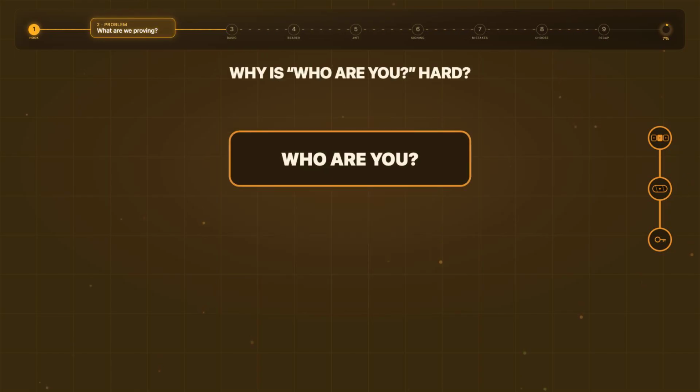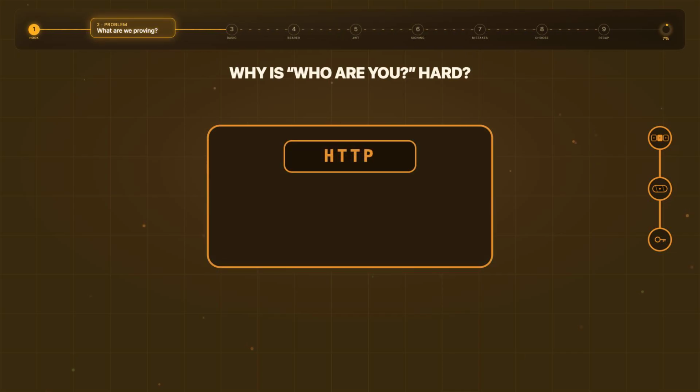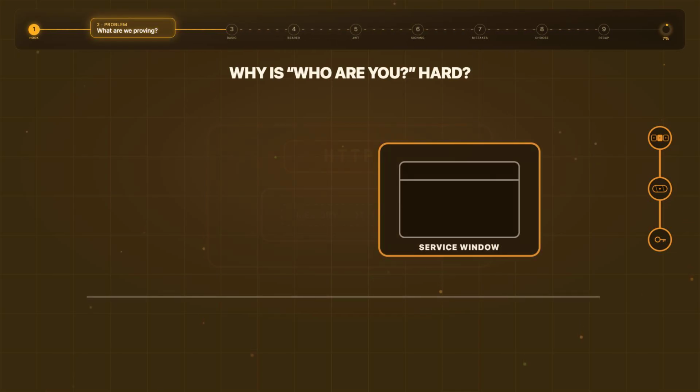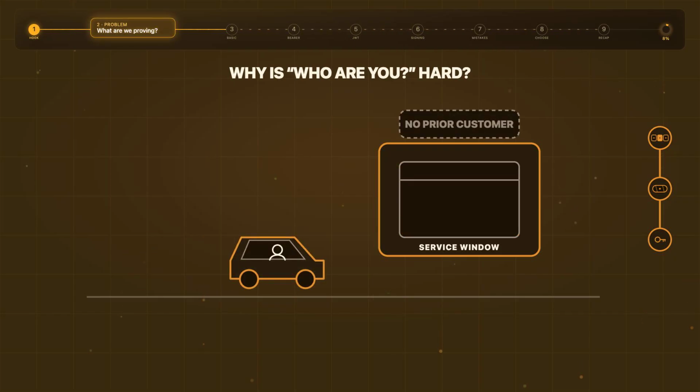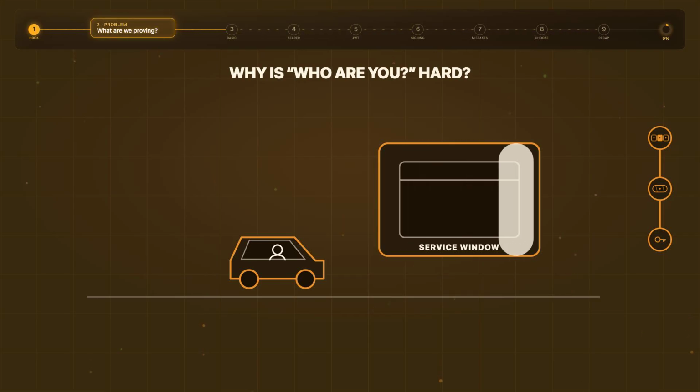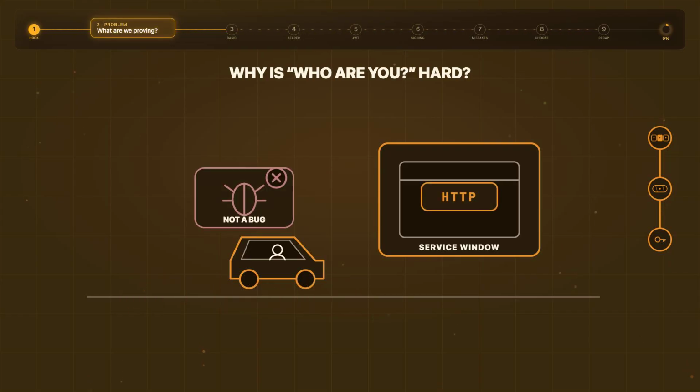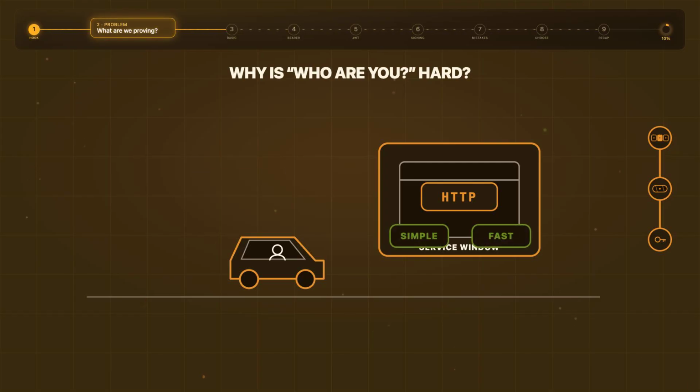Now, why is who are you even hard? Because HTTP has no memory. Picture a drive-through window. You pull up, order, pay, drive off. The window closes. Next car pulls up, and the window has no idea you were ever there. No memory, no relationship. Clean slate, every single car. That's HTTP, and it's not a bug. Forgetting everything is exactly what keeps HTTP simple and fast.